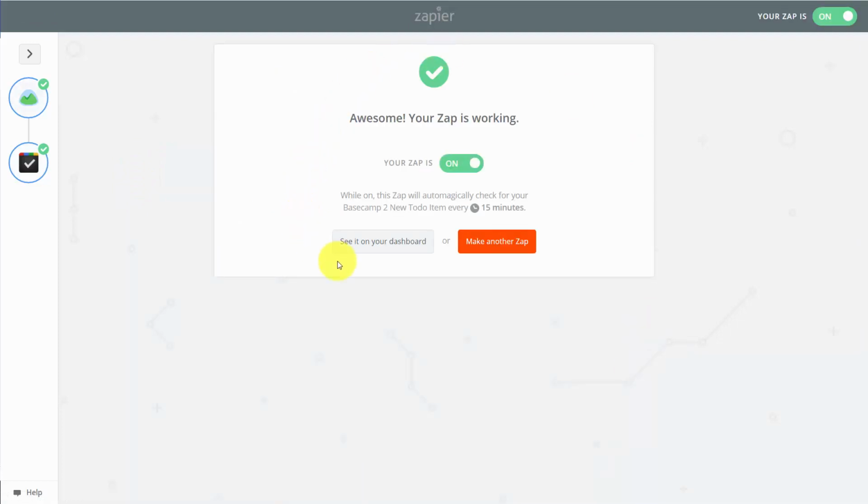Now our integration is turned on so that a new to-do will automatically be directed to be a new task in Google Tasks. This will allow us to keep track of our activity in Google Tasks if that's where we manage our to-do list.